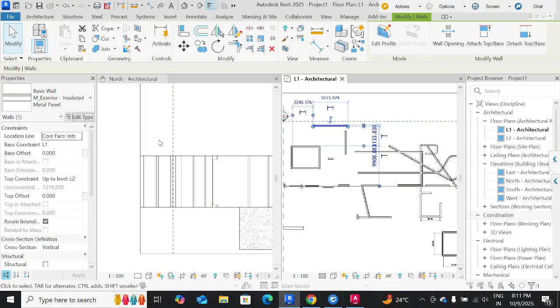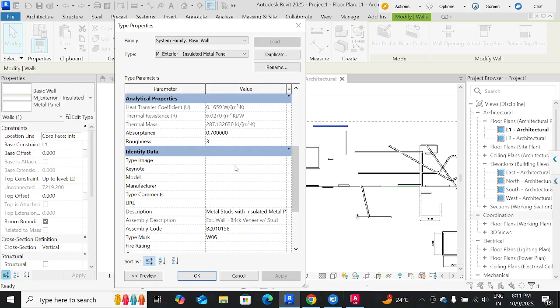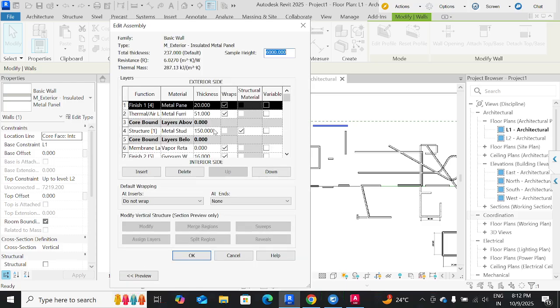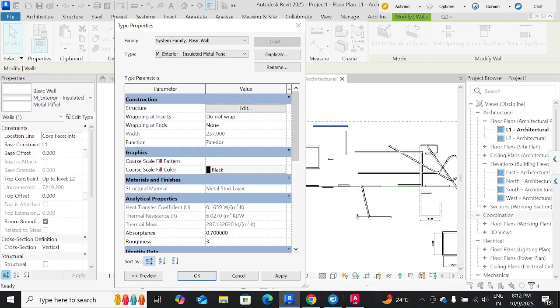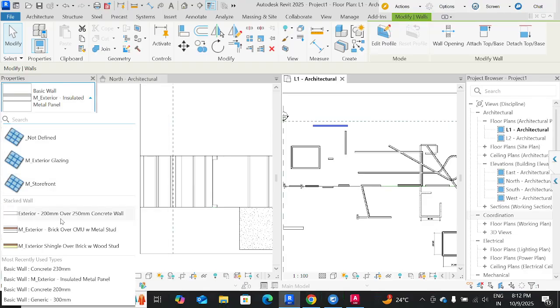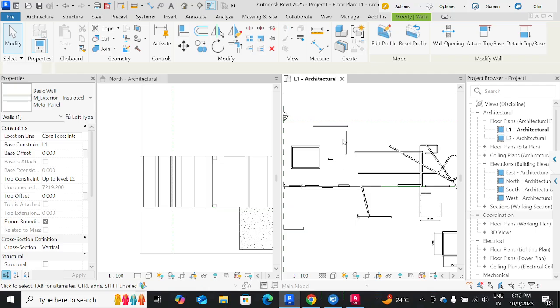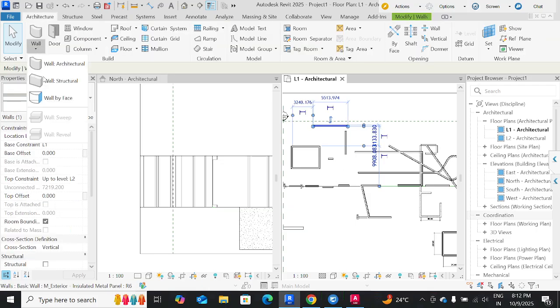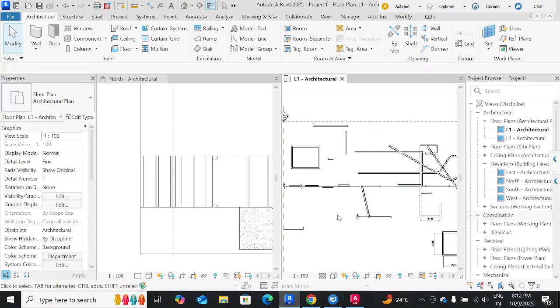This area we didn't complete, right? What are these things? And we didn't explain what these things are: wraps, structural material, variable. There are types of wall as well. That is the curtain wall, and you have the stacked wall as well, and you have wall sweep and wall reveal. And wall by face. Okay, I will complete the entire wall in the next class. Is it fine for you?